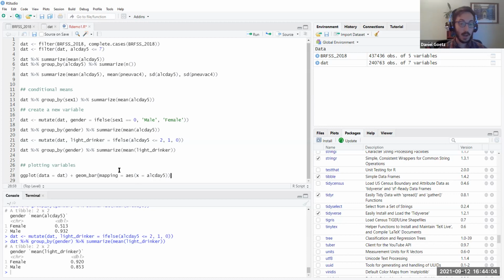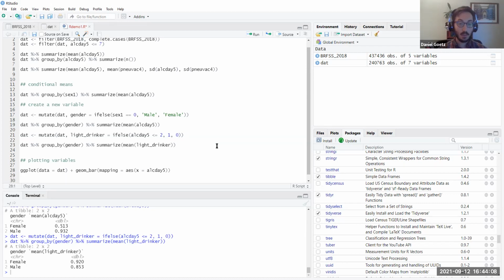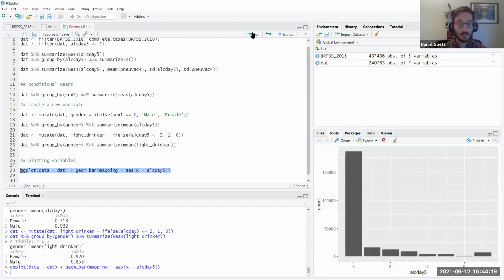So for AlkDay 5, I've put in X equals AlkDay 5. So X is kind of like our X axis in the plot. So if we just run this command, what's going to happen? Here's what happens. You'll notice the plot appears in the bottom right. It's switched us away from packages to plots. It'll keep track of all the plots you do.